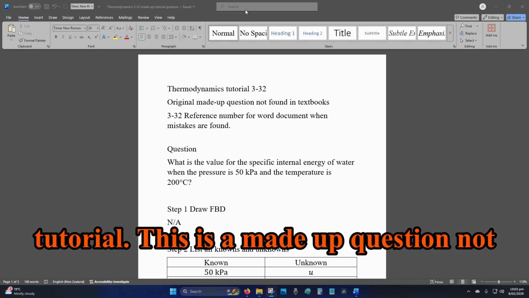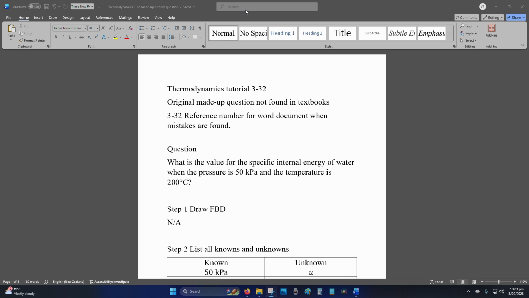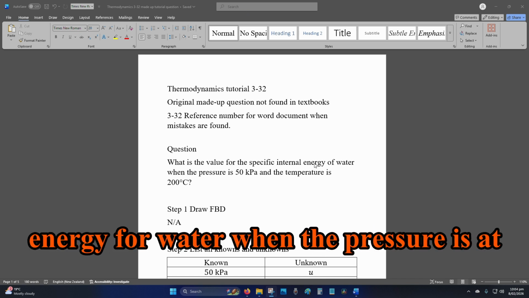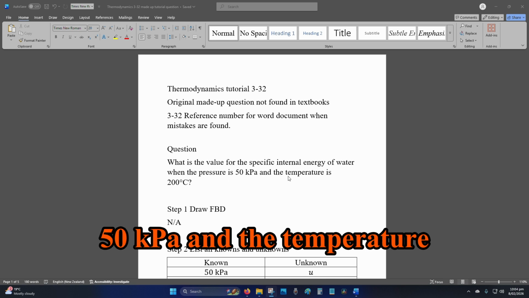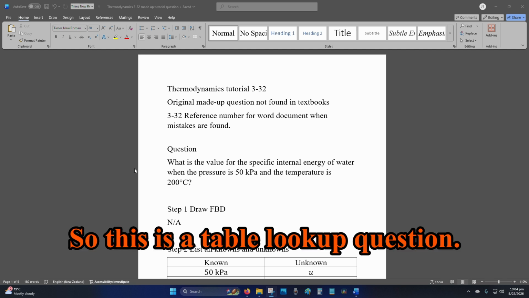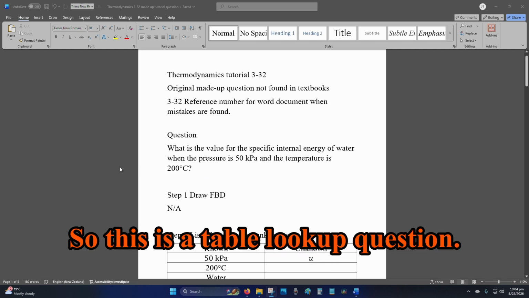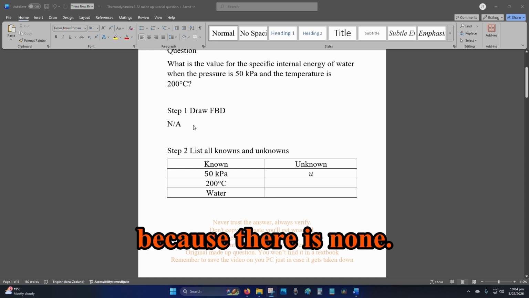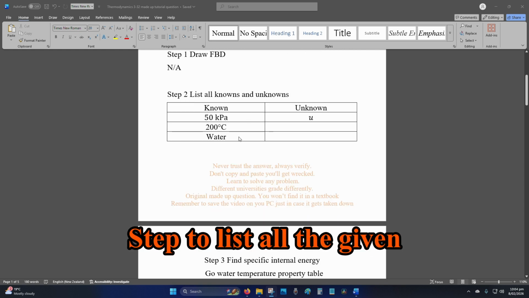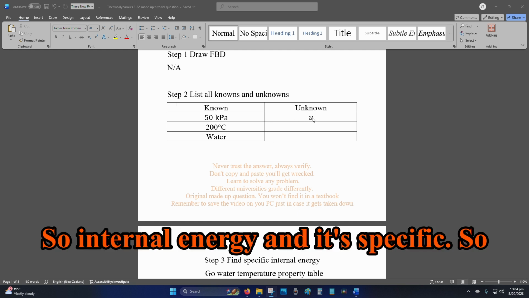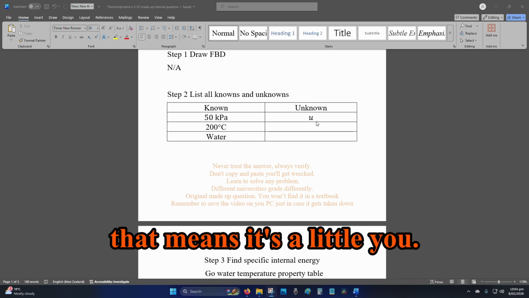This is a made-up question not found in your textbooks. So we want to find the specific internal energy for water when the pressure is at 50 kPa and the temperature is at 200 degrees Celsius. So this is a table lookup question. So we can skip the free body diagram because there is none. Step 2, list all the given variables, find the unknown. So internal energy, and it's specific, so that means it's little u.